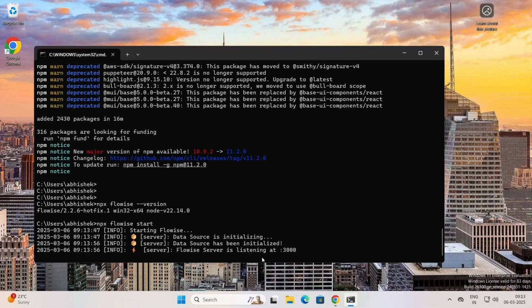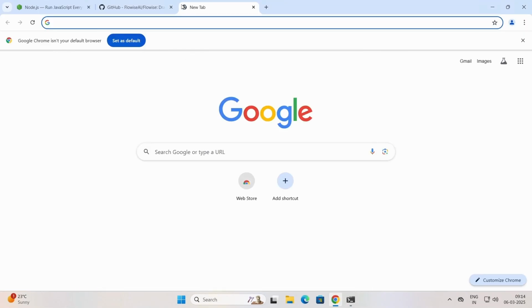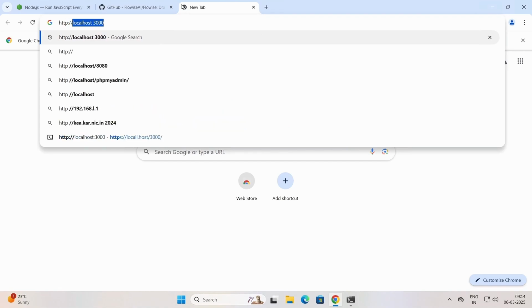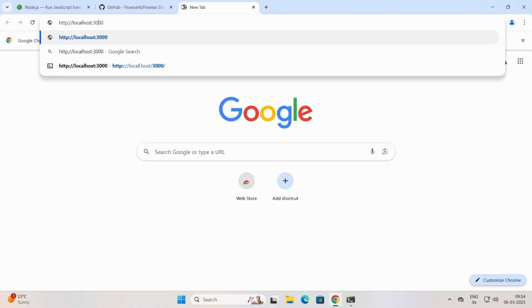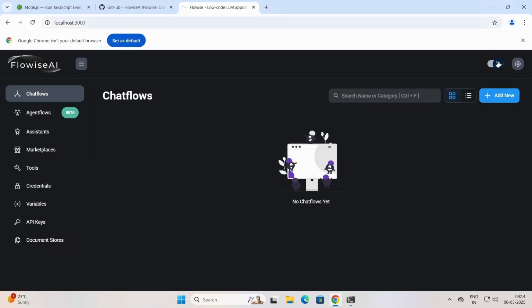So the Flowise server is started, and if I go to my browser and type http://localhost:3000, I should be able to access Flowise. Yeah, so you can see I'm inside Flowise. I prefer the dark mode, so you can just toggle this on or off.